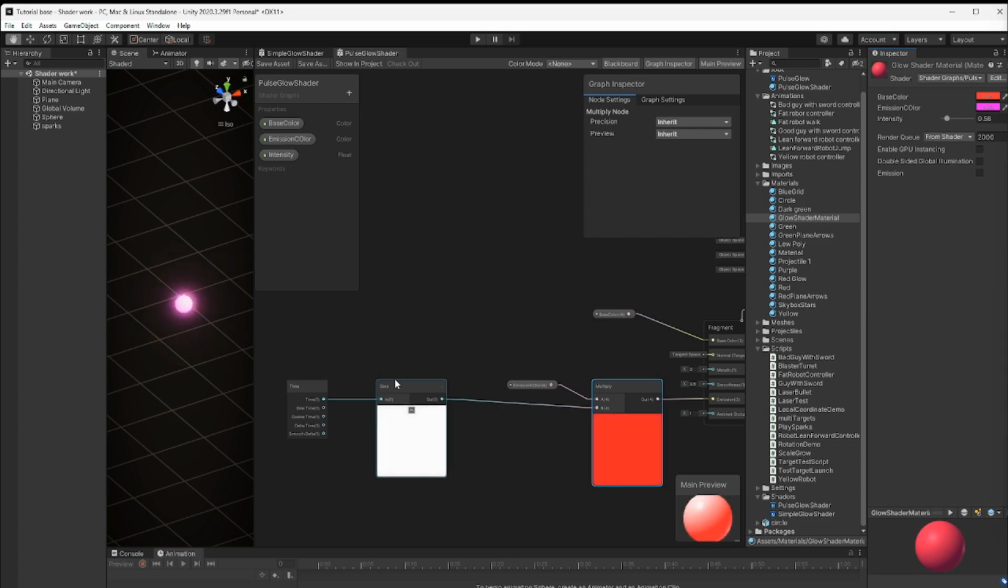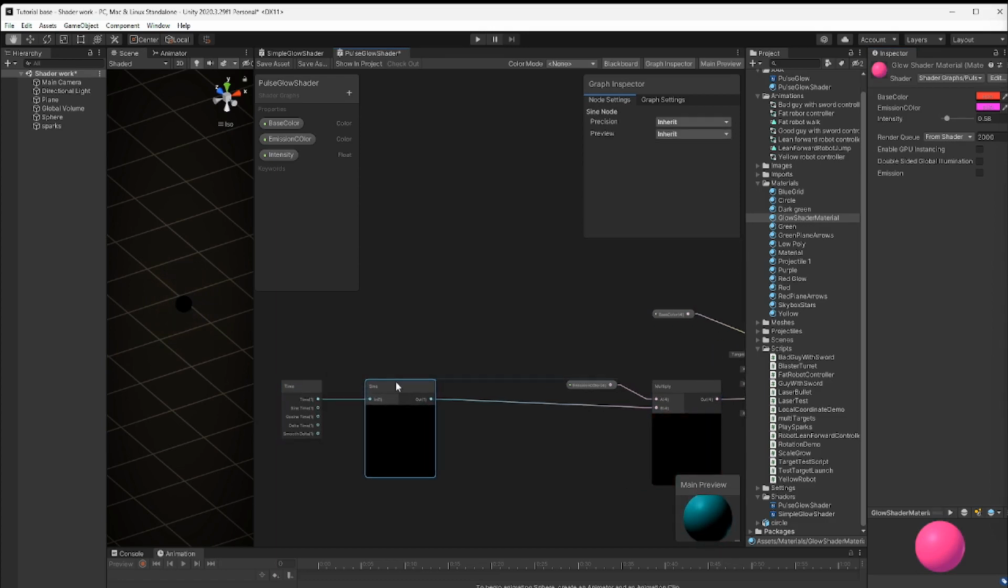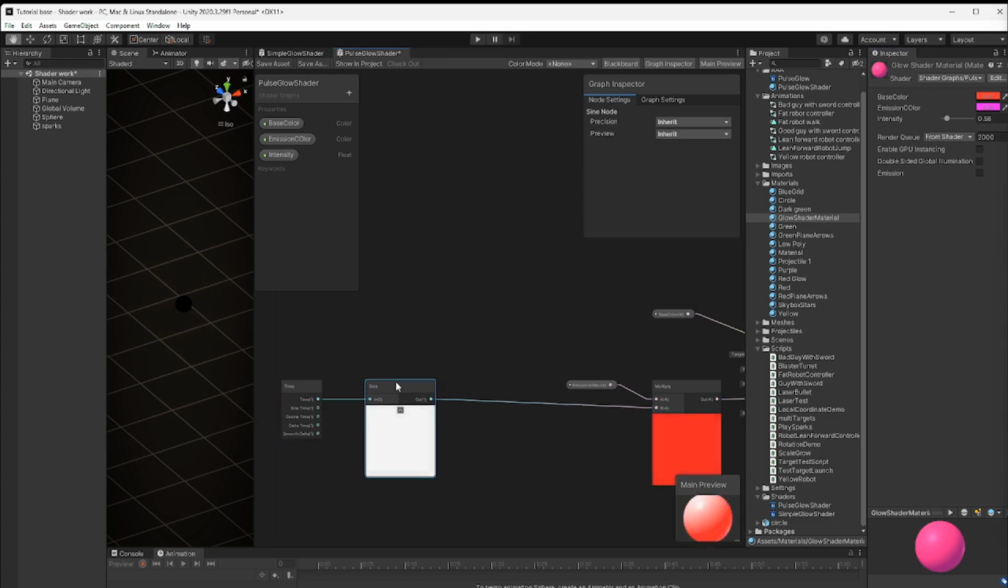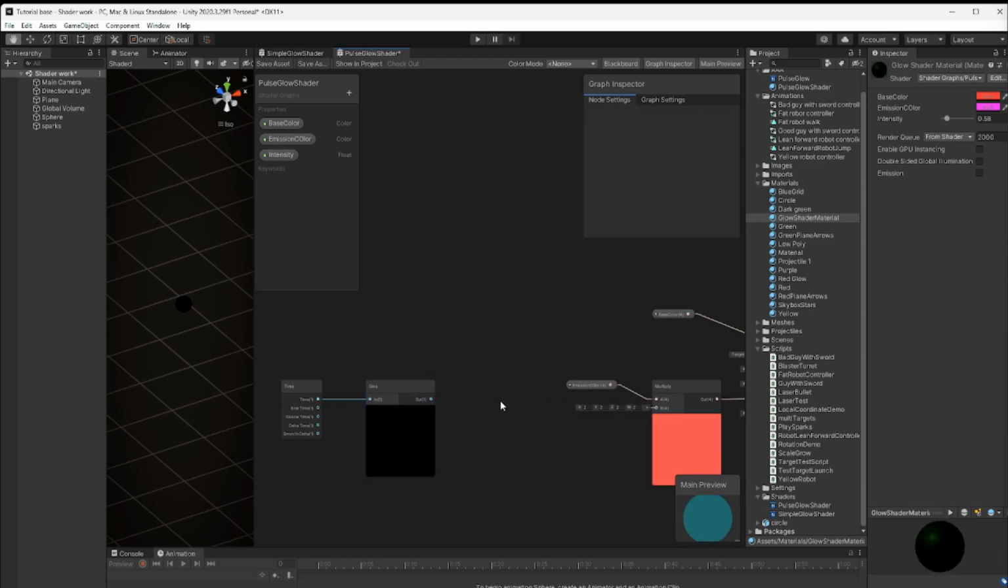Maybe we want to offset that so it never gets below a certain value. We don't want it to go to 0 or negative. So what we're going to do is we are going to take our output of sine, let's delete this, and we want to shift it up.